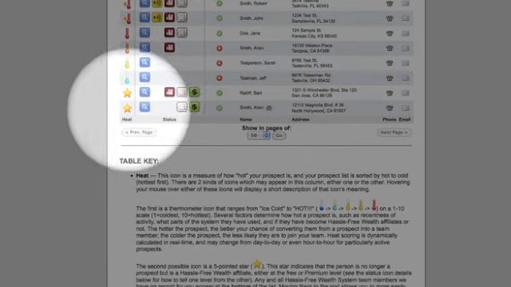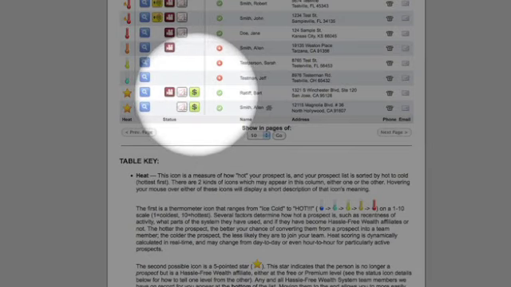Now, I want to focus on a couple other things down here. There is another icon showing up here that is the little dollar sign.